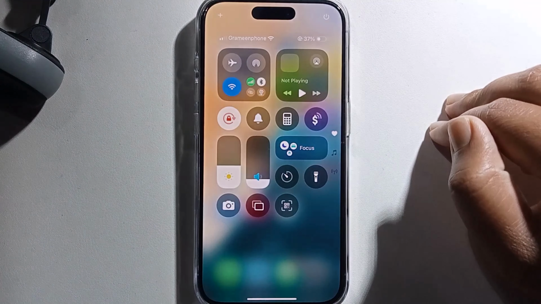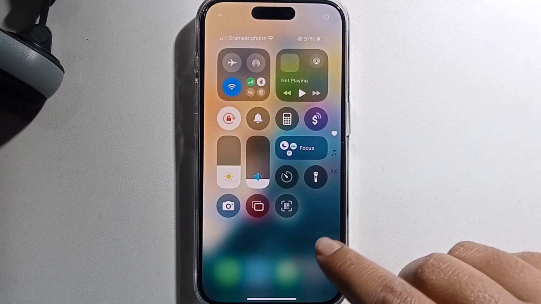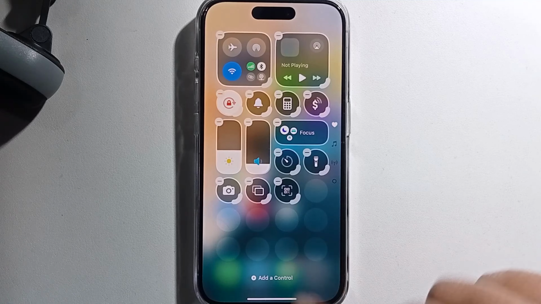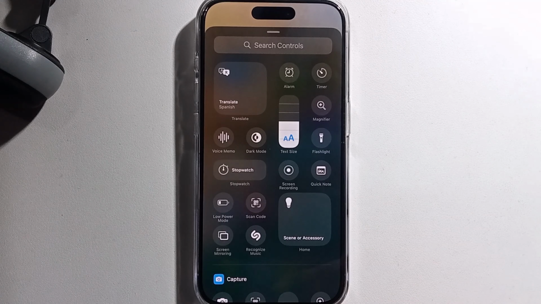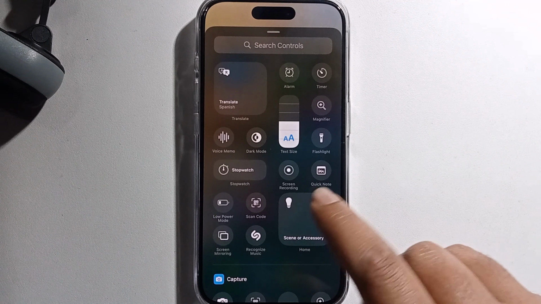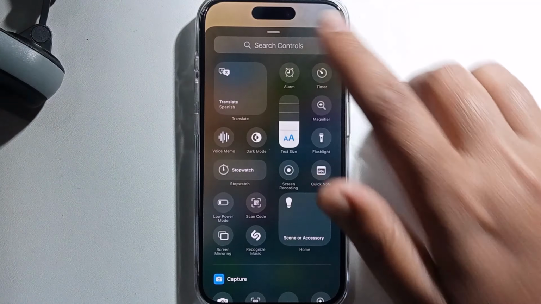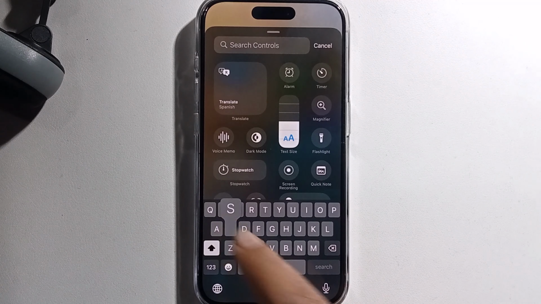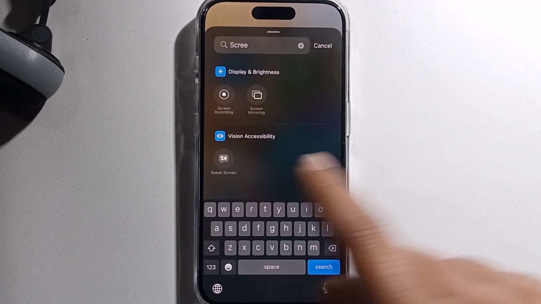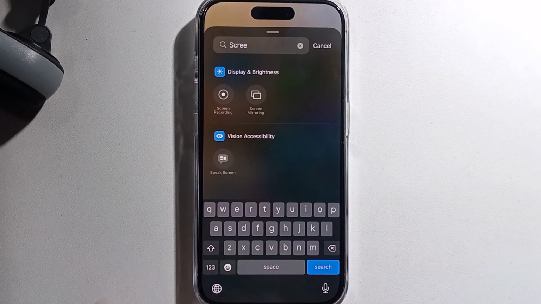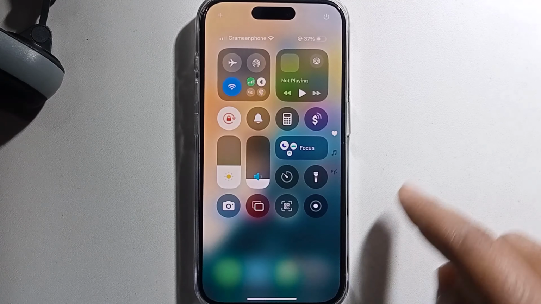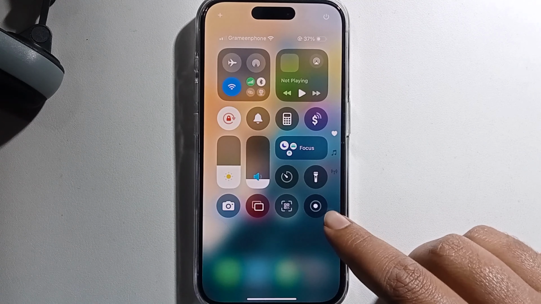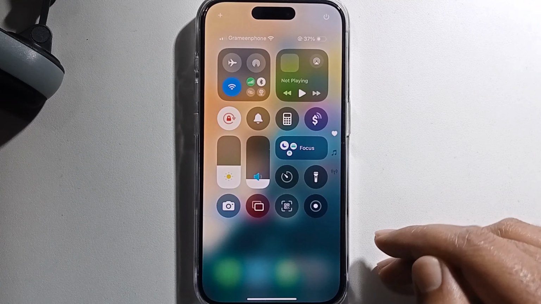So go to Control Center and long press, then click on Add a Control. At first, I'm adding screen recording, showing it to screen recording, or go to the search option and search for screen recording. Just tap on it, then add. So look here, now I've successfully added screen recording in my Control Center.